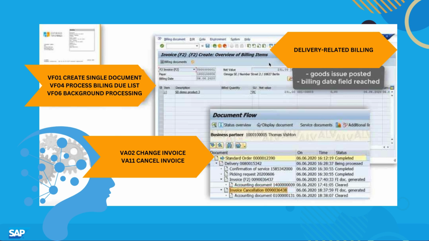Billing due list processing. Use the billing due list to streamline invoicing without manually entering each document. This feature allows for batch processing and collective invoicing. Automated batch jobs for invoicing. Periodic jobs can automate invoice creation using batch mode, reducing manual effort.